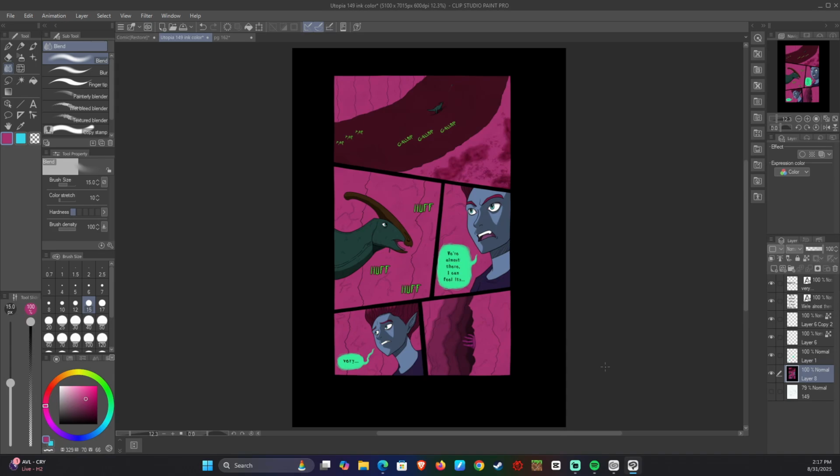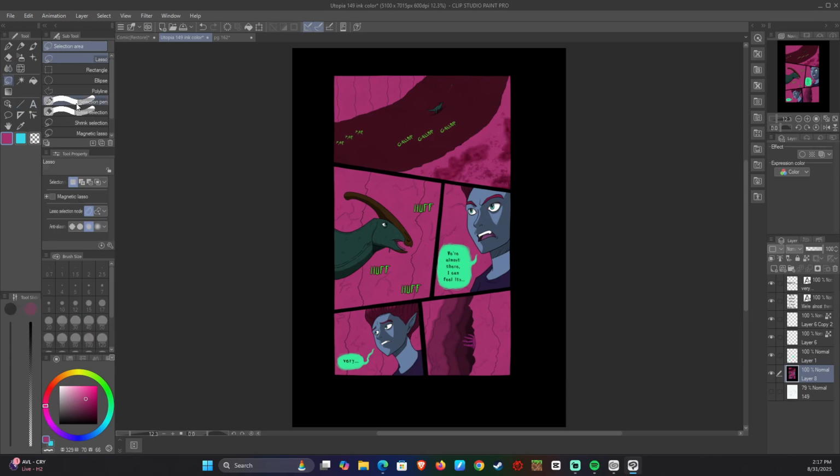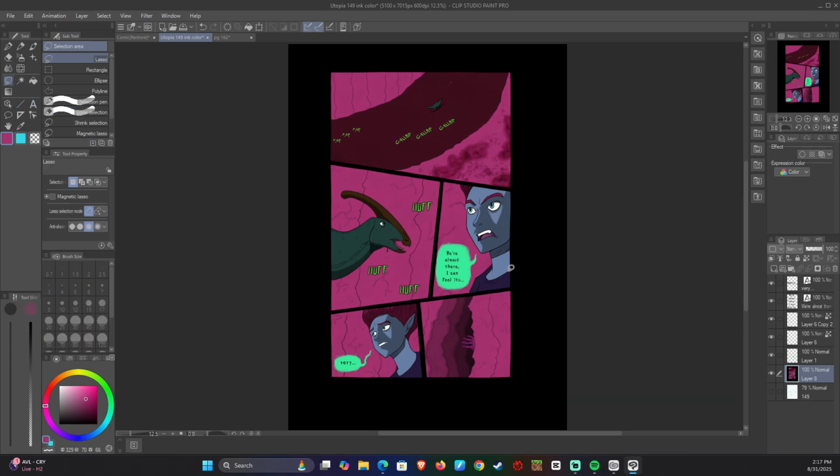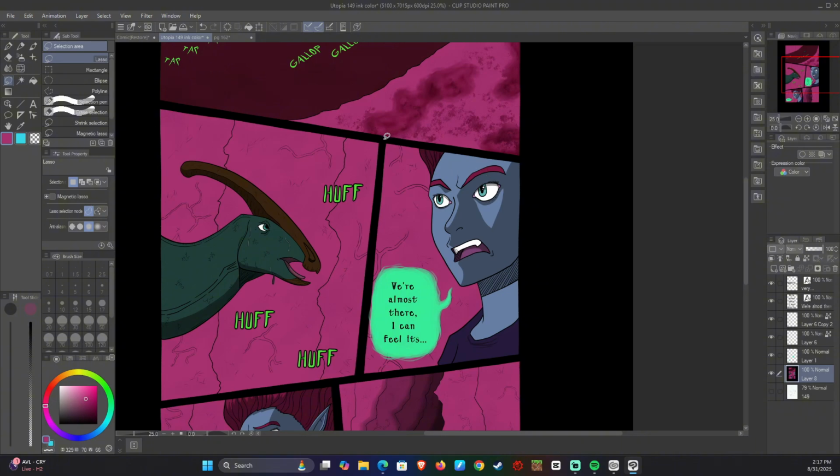Now I'm not going to do the whole comic page, I'm just going to show you how to do this with a panel to give you the idea. So we're going to zoom in so I can actually do this. I'm using the lasso tool and using my pen to draw the line.